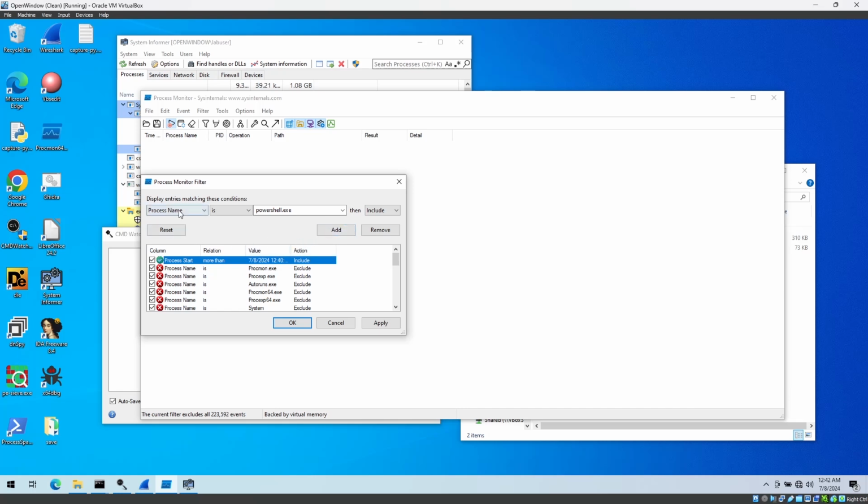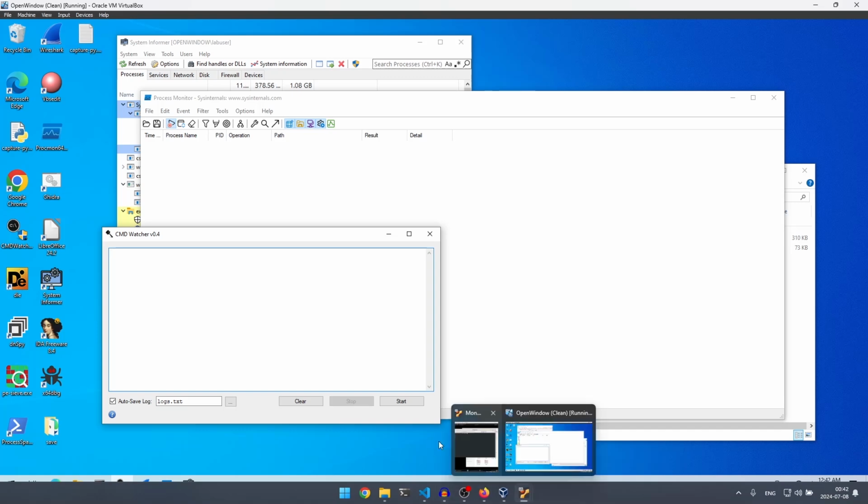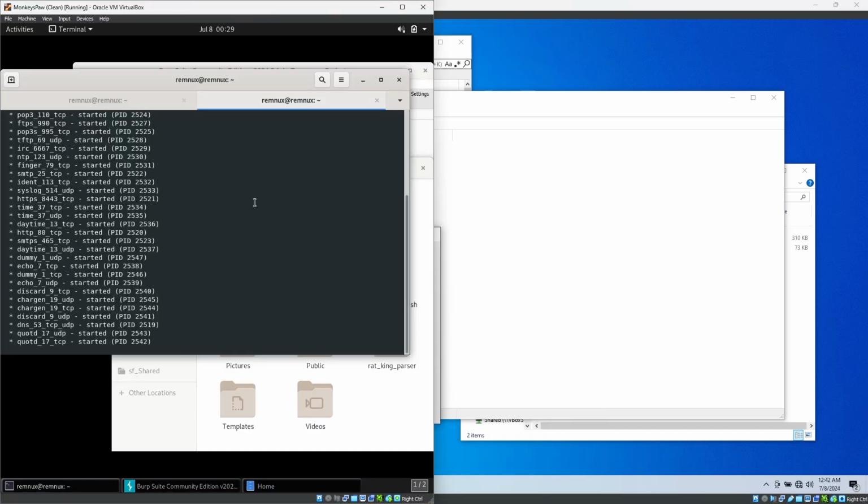Anyway, I am going to add a filter actually in procmon for PowerShell.exe because I'm getting a lot of noise. So let's go ahead and apply that. We should be ready. Let's go ahead and start up our fake internet, INetSim. Make sure that runs everything.